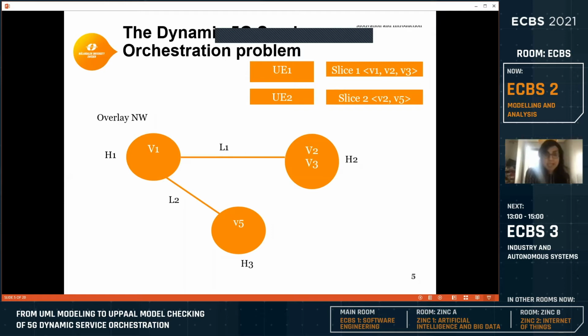And as you can see, these virtual machines are connected via virtual links. H1 and H2 are connected via link L1, and H1 and H3 are connected via link L2. And these links also offer some additional constraints in terms of latency and bandwidth with respect to the traffic that can be traversed across these links.